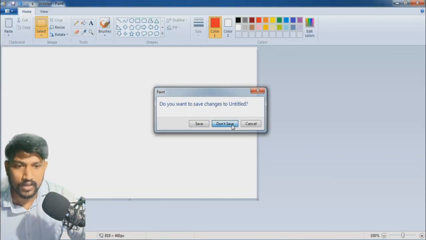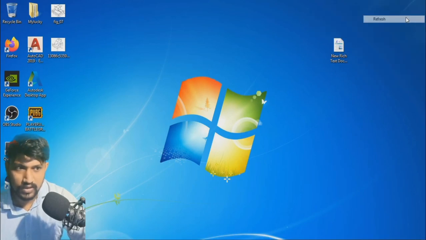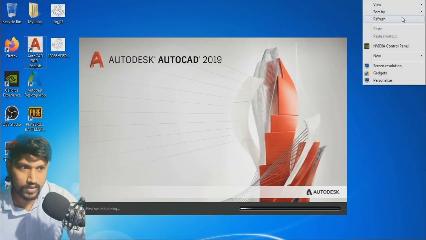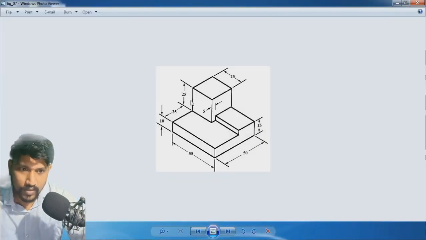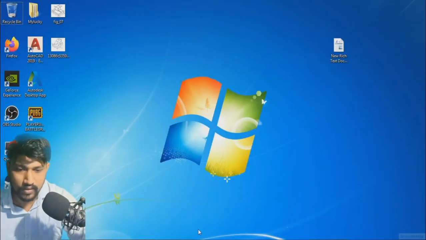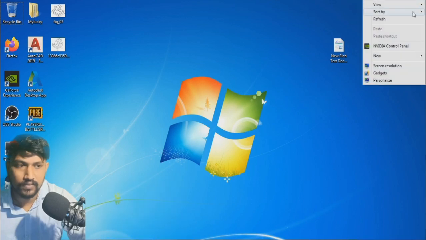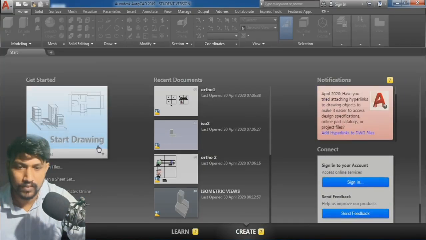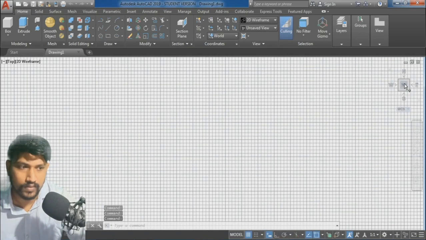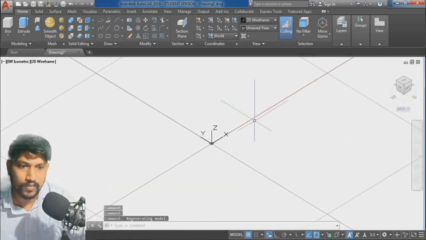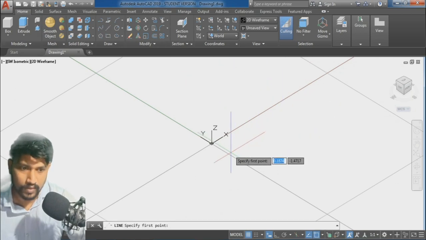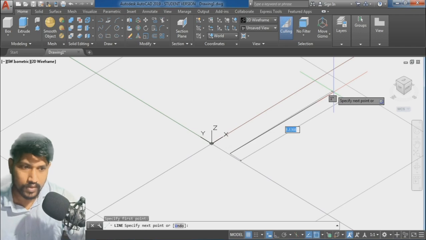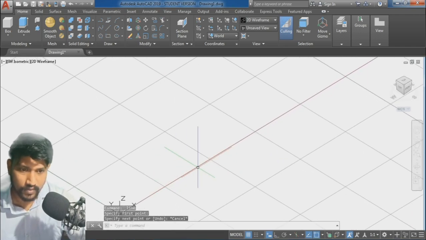I hope this is clear to you. I have recalled some points from the previous lectures. I'm going to start AutoCAD. First I'm going to draw this one in the 3D view, and then I'm going to explain these orthographic views. So this dimension won't be enough.